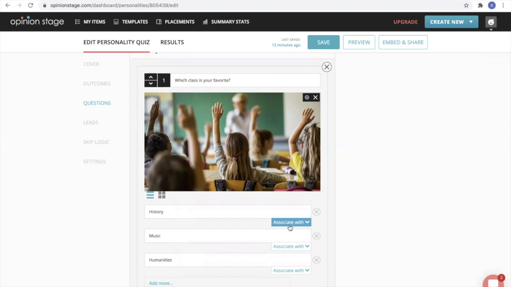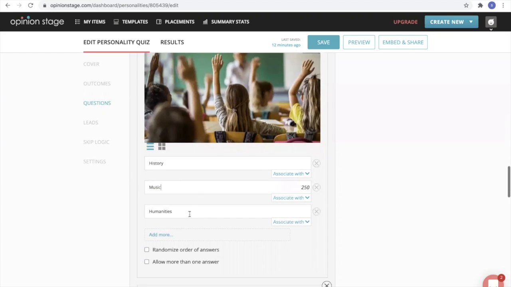So here in this part, it says associate with. That's the one where if you click history, you'll get Hamilton. It's associated with Hamilton. If you select music, you get Annie or Mamma Mia, but it's closer to Annie. And if you select humanities, you get Mamma Mia, but you get the idea. And then you can always move it like this. So this is a strong association, and this is a weak association.